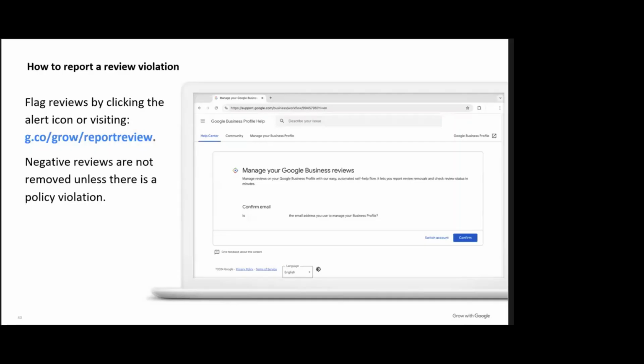Again, you can choose to report a review or check the status of previous reports, and it'll say how to report it, and then what's been your report. You also have to explain what was the policy being violated and provide details. And Google's team will review the report and take action as needed. Please note that Google will not remove a review because it's negative. There actually has to be a violation.